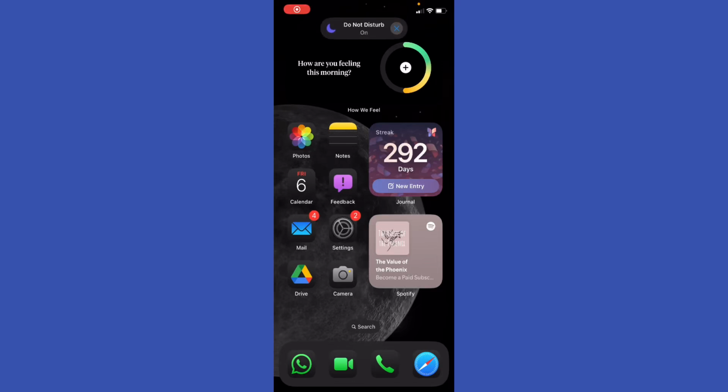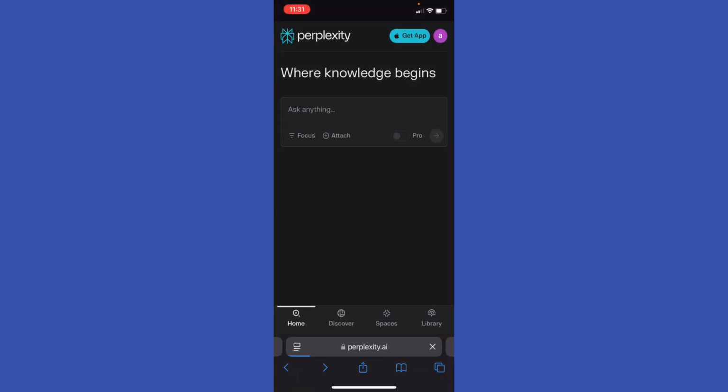How to use Perplexity's AI multi-language support. So to use multi-language support, simply enter the query in another language.